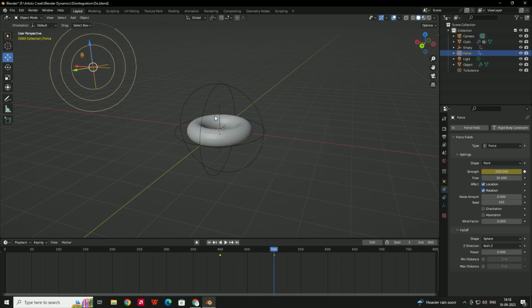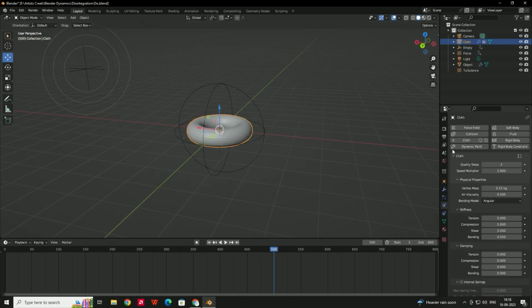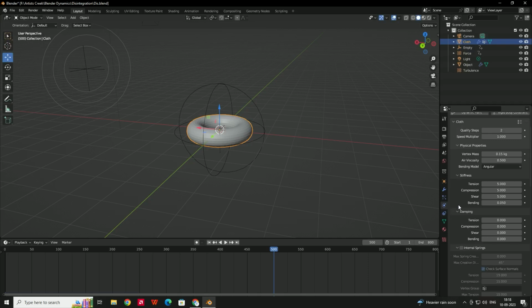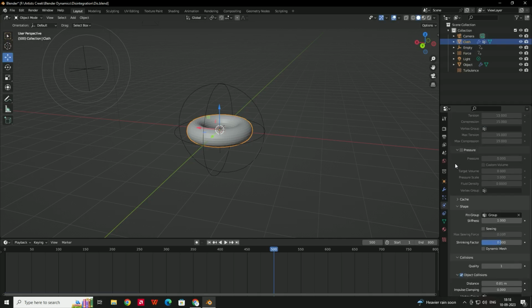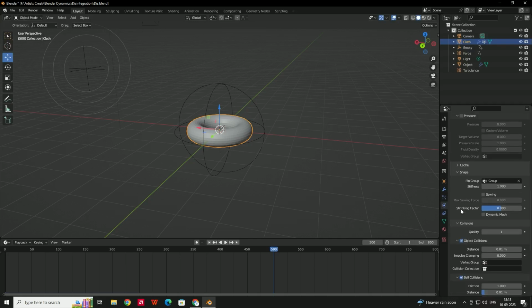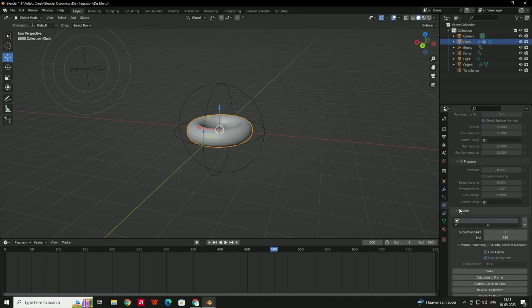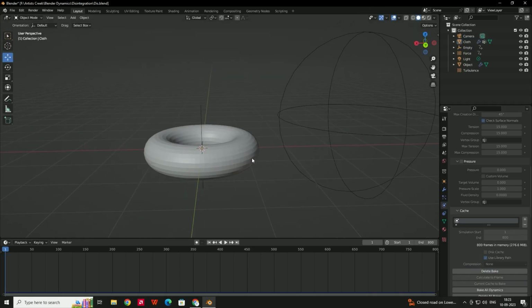We just need to bake this thing. So I will select the cloth and turn on this thing. And later we will come down here in the physics tab, and in the cache, let's say we'll give the value like 800 because we want to render up to 800, and we need to click on this bake. And now the baking has been completed.